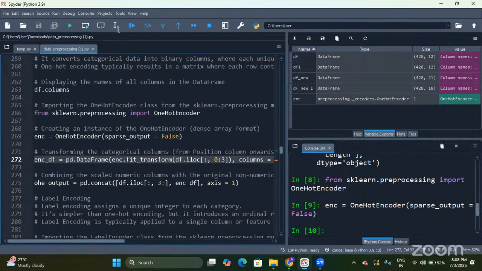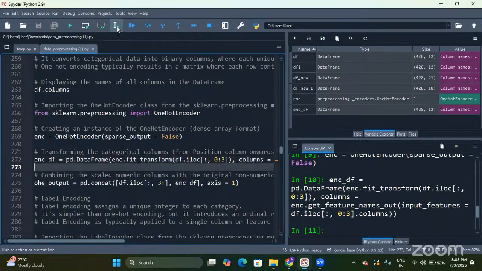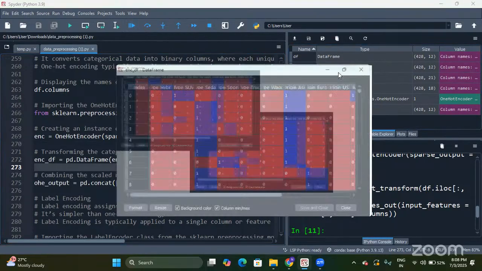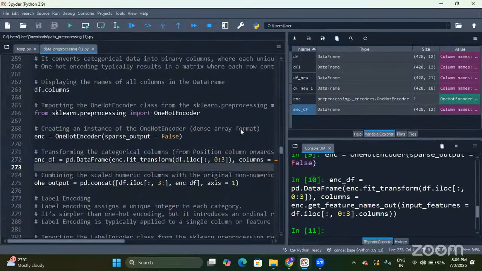Let me show you the output of one hot encoding. It will be similar to get underscore dummies, but the difference you observe is that get underscore dummies is a function from pandas, but OneHotEncoder is a function from sklearn. If I open it, you'll find the output is the same, zeros and ones. There is no difference, except with respect to the package.